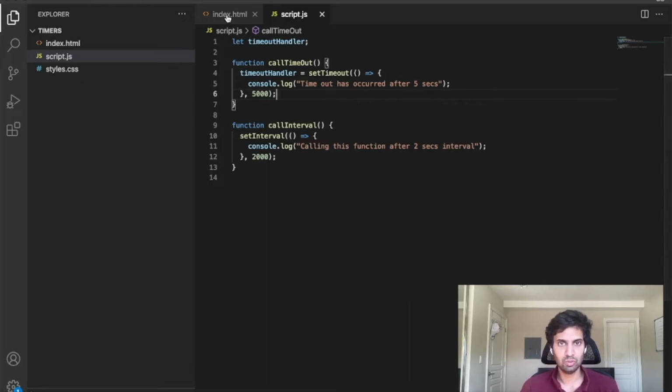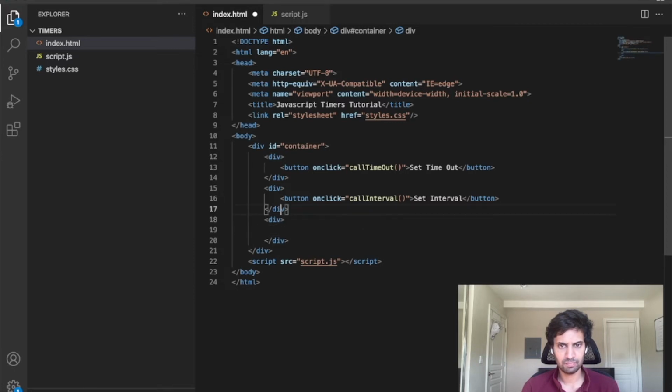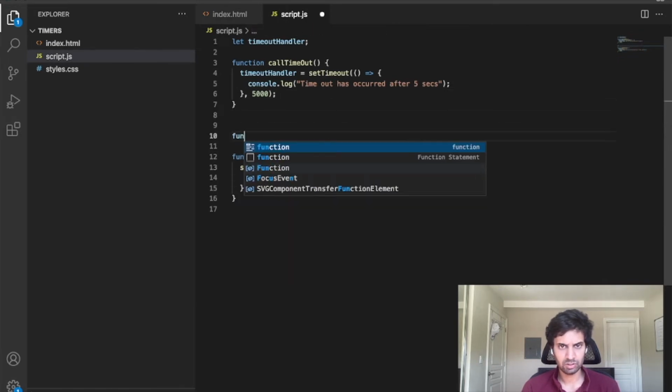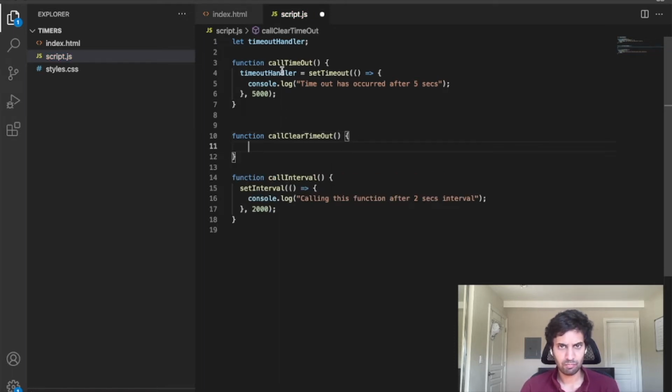There is a function called clearTimeout. So let's create another call to action button. In this case, I'm going to say clear timeout and add that logic in a new function. So I'll be creating this under the call timeout function just to keep them in one place. So the timeouts will be one below another.